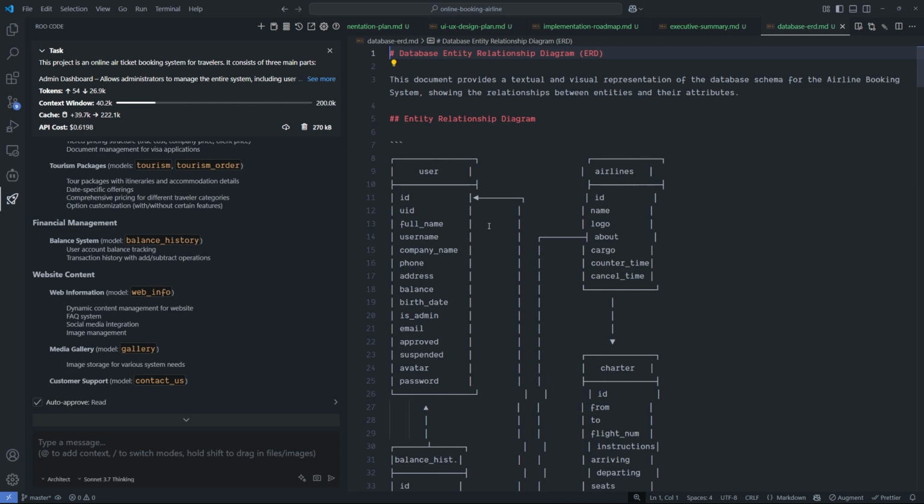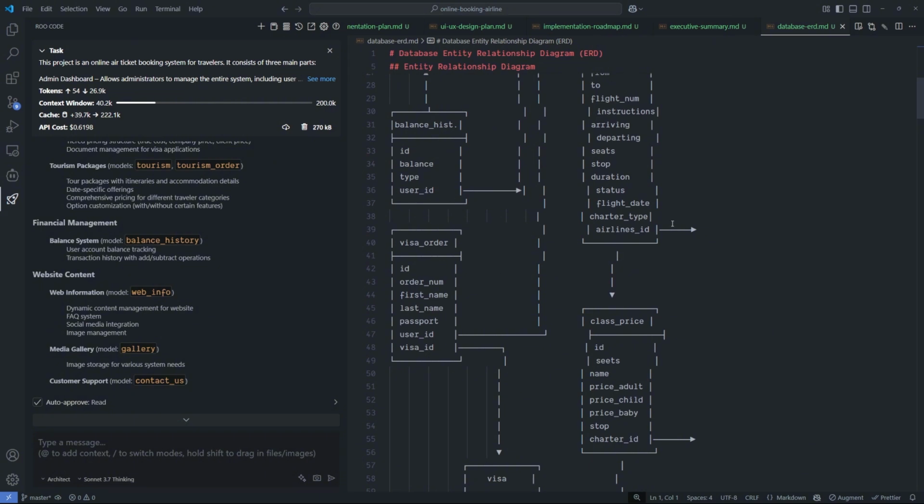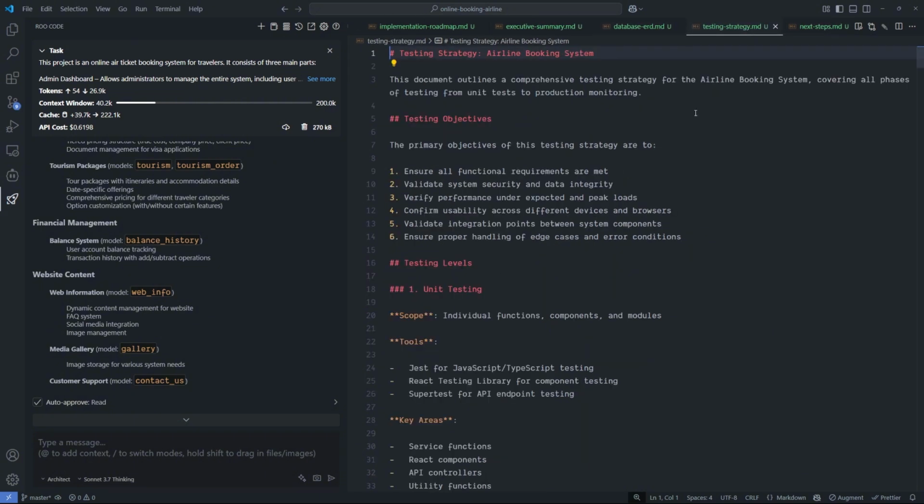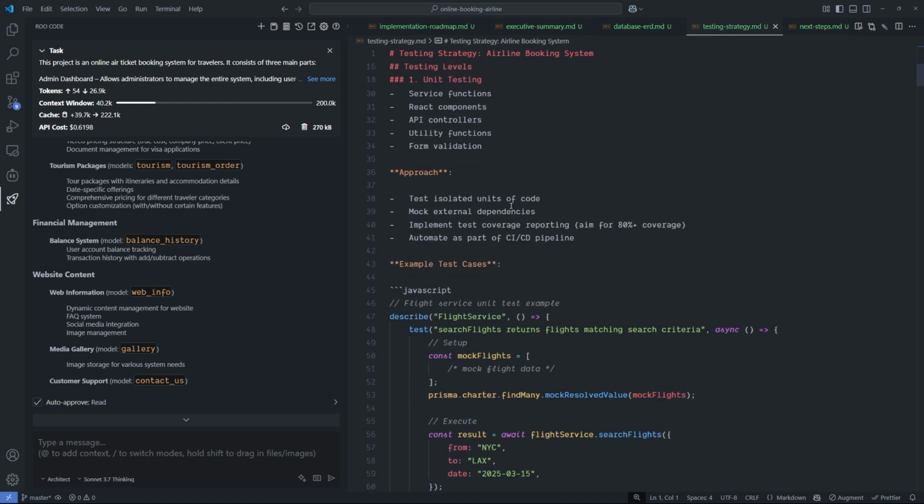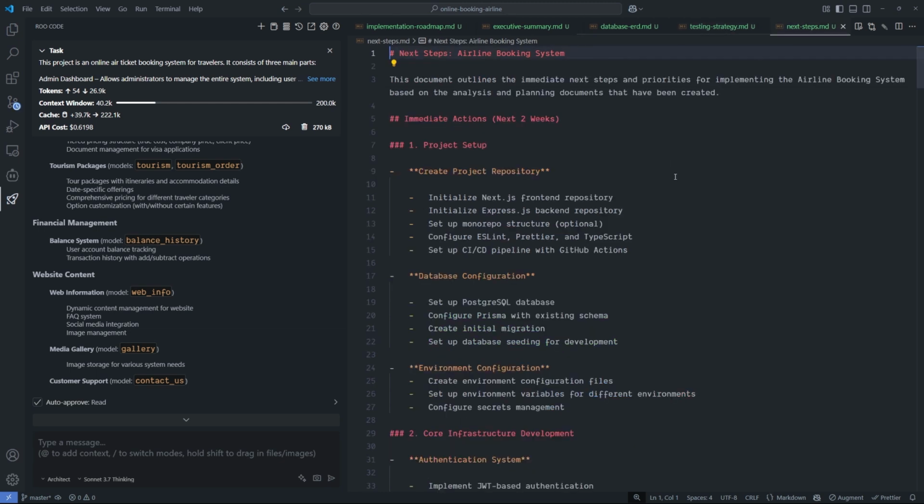I don't know how, even as a human, I can write this in the same way. Then it created a testing strategy. That's amazing because it didn't just create a testing strategy. It also gave example testing cases. And finally, it ended with a next step: what else should I do next?